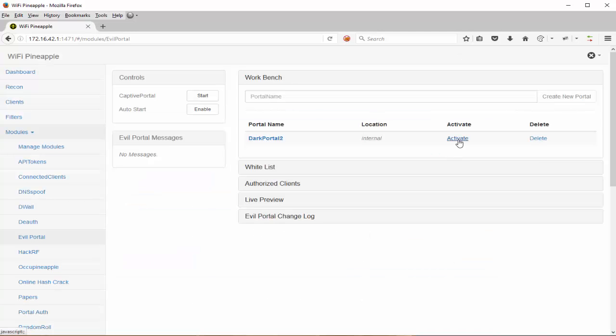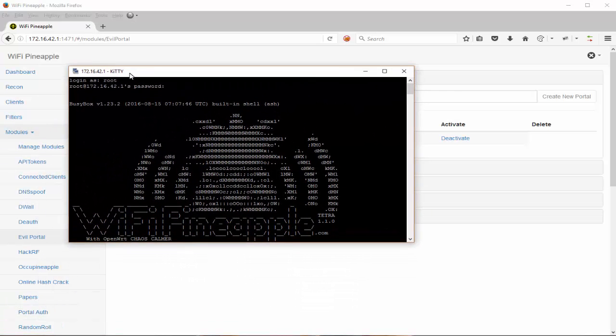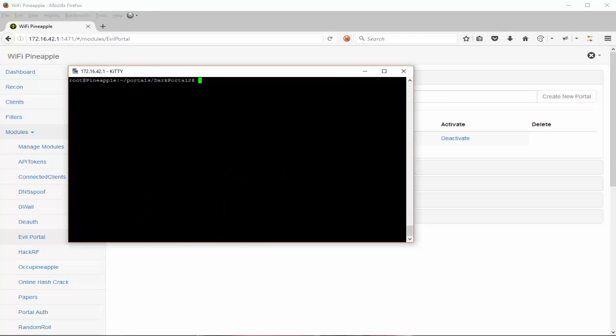So I'm going to go ahead and activate my portal, and I'm going to start the captive portal. Now what you want to do is log into your Pineapple at command line. One of the things that you'll notice is if you go to the directory portals right under tilde, you'll see the name of your portal there. In my case, it's Dark Portal 2.